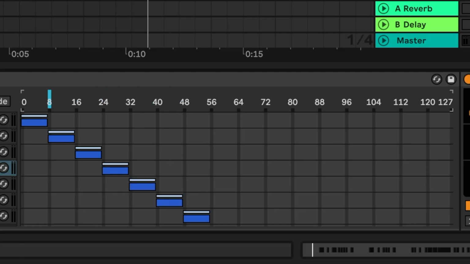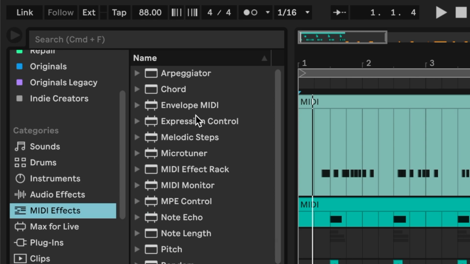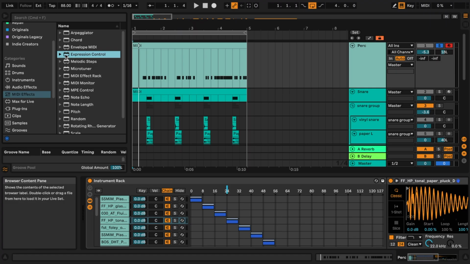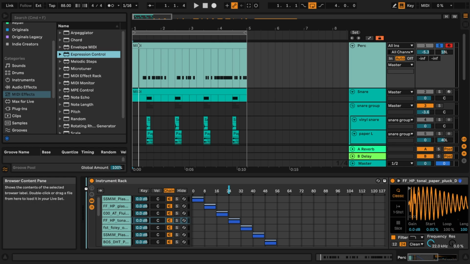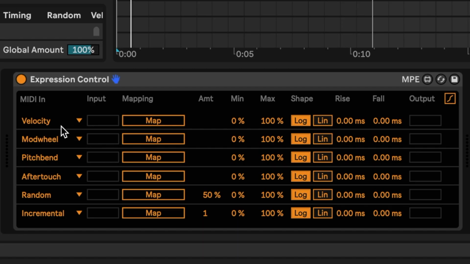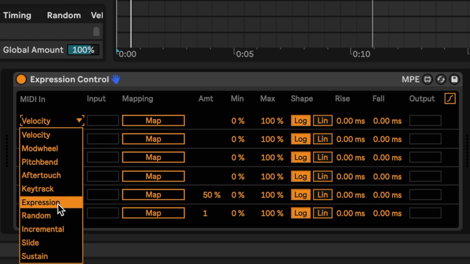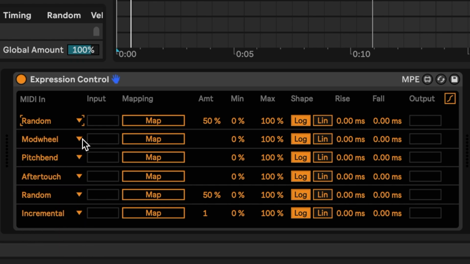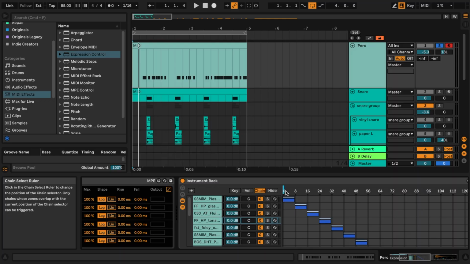Finally, what I want to do is have this chain selector move to a different position every time this instrument rack recognizes a new MIDI note. For that, we can go into MIDI effects, select Expression Control, and I can use this to randomize the position of the chain select editor. I'm going to select random, press map, and click on the chain select ruler.